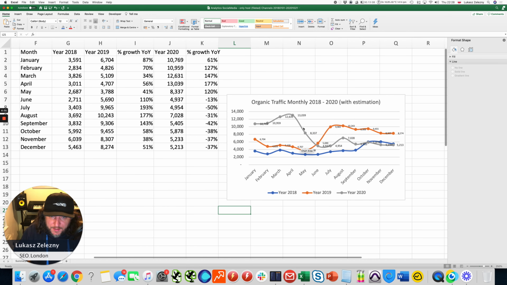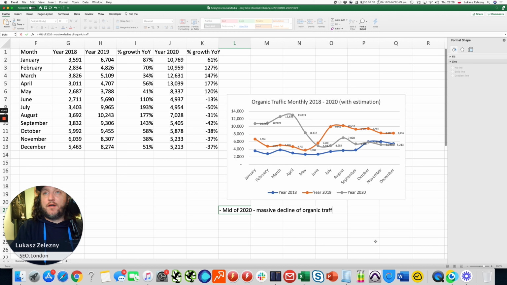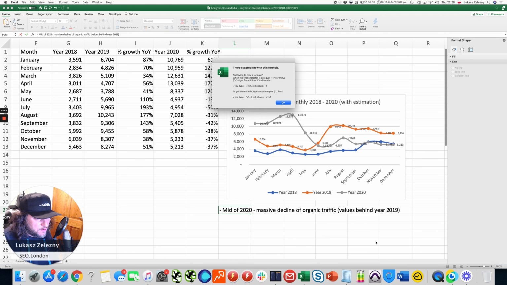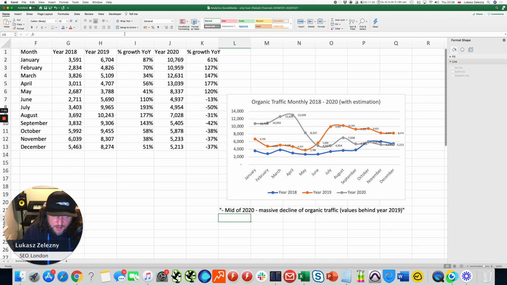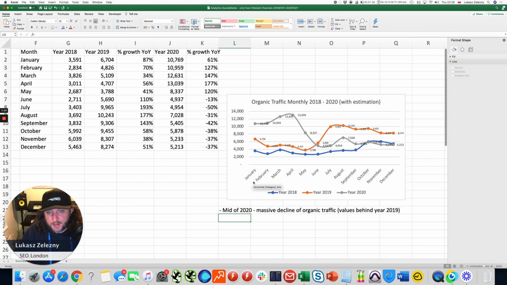Now, what we can add from what we see here is like year 2020, or mid 2020, massive decline of organic traffic values behind year 2019. Yeah, I'm just adding this to the spreadsheet, but you can obviously add this into your PowerPoint or whatever you're using there. Mid 2020. Yeah. Another thing we can see here is that year 2020.